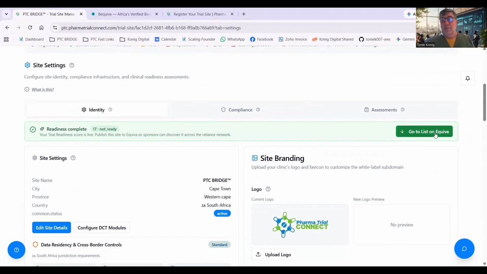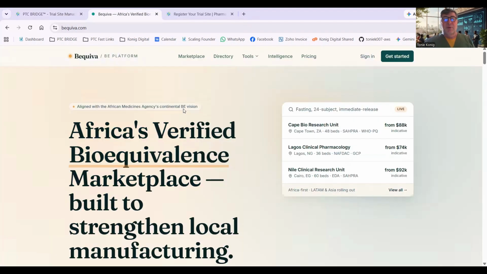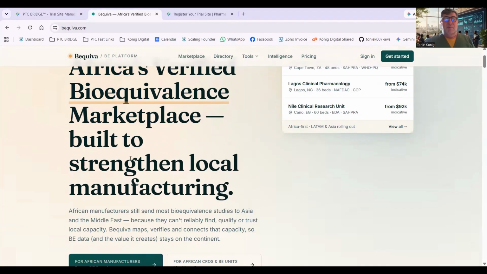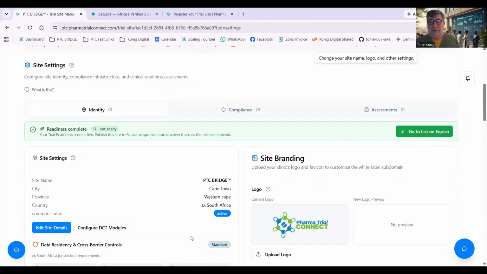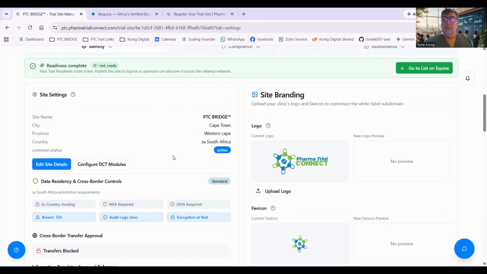Go to list on Bequiver. This is Bequiver, Africa's verified bioequivalence marketplace. A lot of BE studies, more than 80%, still get shipped off African shores to Indonesia, to India, to places like that. What we want to do with this is to actually keep our bioequivalence trials here. I'll talk more about that when we go into that section just now.